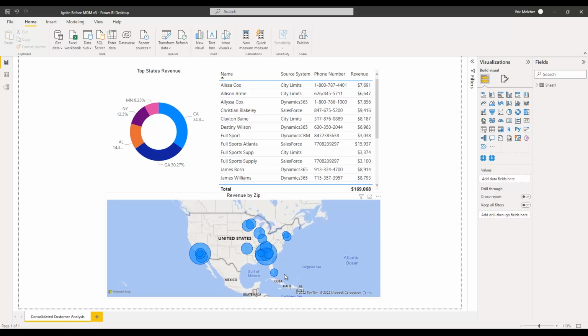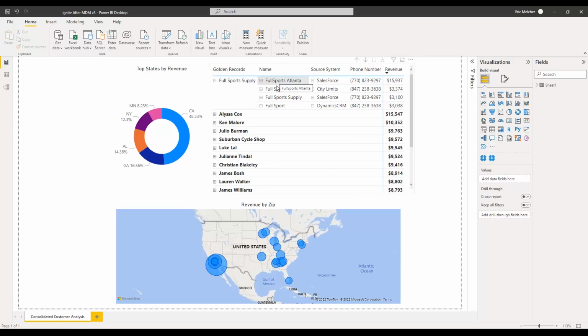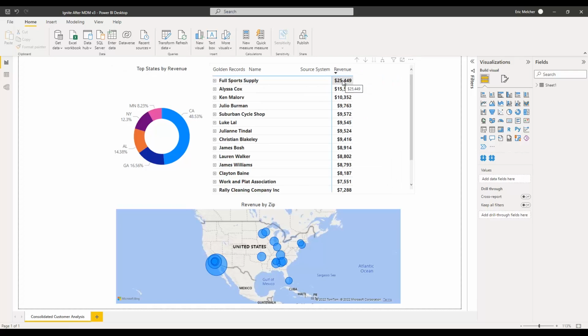Once I've imported that data into my Power BI model and connected it up with the other sales data that was already there, I can now get a much more complete picture of who my customers are. Using our golden records, we're now able to consolidate together our four different representations of Full Sports Supply using our golden record. And now we have a complete picture of our relationship with Full Sports Supply.